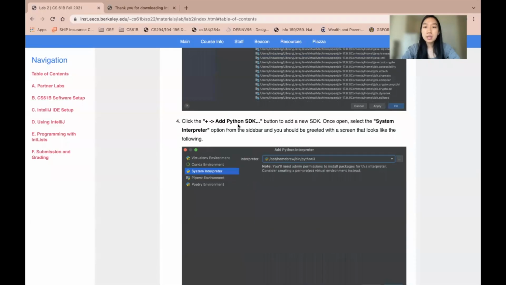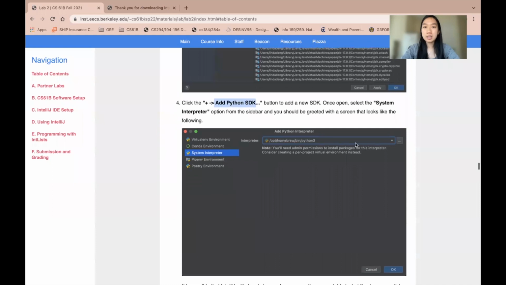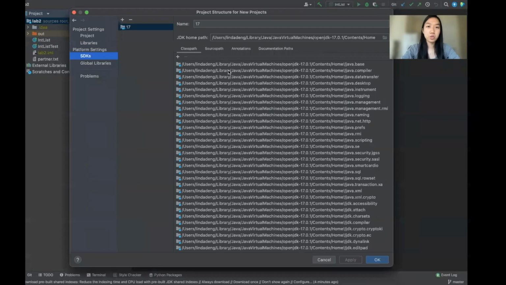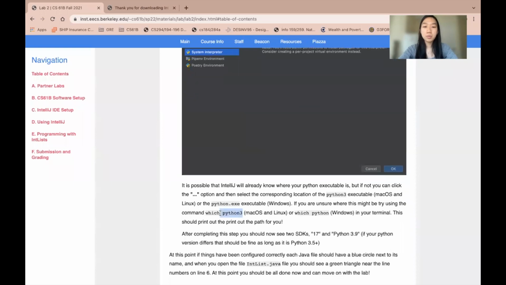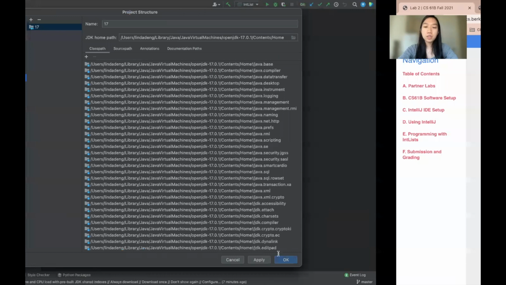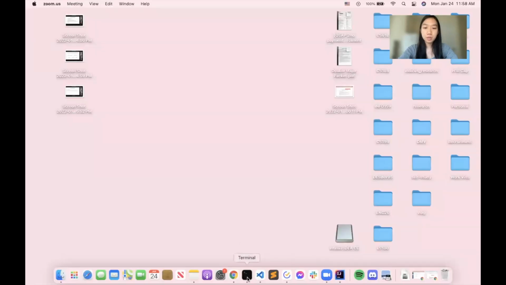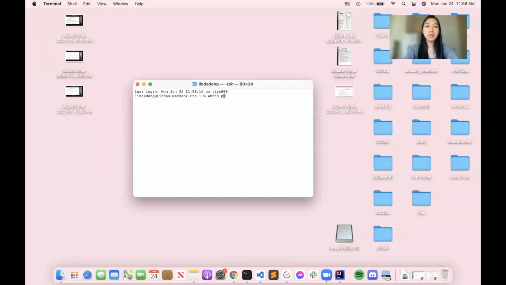So next, we need to add the Python SDKs. So we click Add a plus sign and then go Add Python SDK and select the version of Python we have installed. So in order to know where to find this Python interpreter, we can open up a terminal. If you're on Mac, open up your terminal, type which Python 3 to see where the Python 3 is installed on your computer. On Windows, you just type which Python. Okay, so first let's open up the terminal. Terminal is here. Type which Python 3. So my Python 3 is installed here.